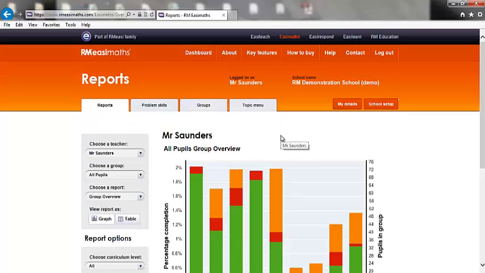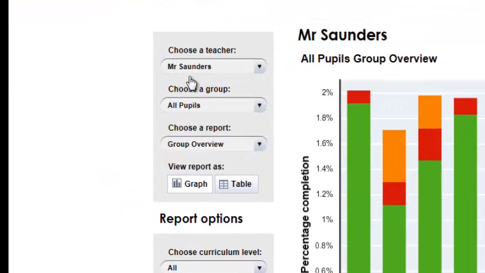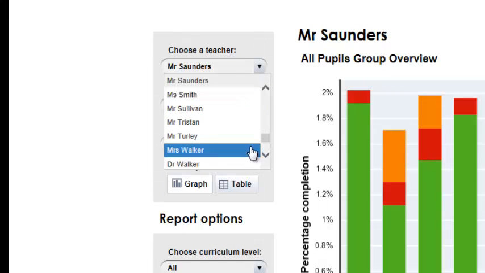Once logged in, you will be presented with the teacher dashboard. You will notice we are currently in the Reports tab. On the left, you are able to set various parameters for the report displayed in the middle. The first thing you can set is which teacher's pupils you would like to see from your school.